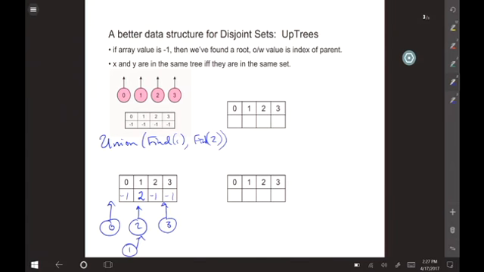3 sets. What's the cardinality of the largest of those sets? 2, right? It's the size of this. And this is the hard one: what does the find of 1 return, do you think? That's right. How does it get there?